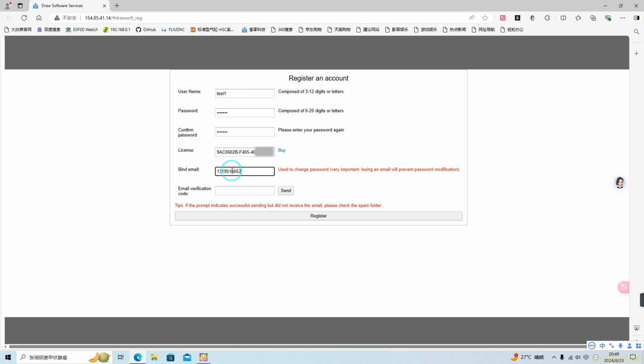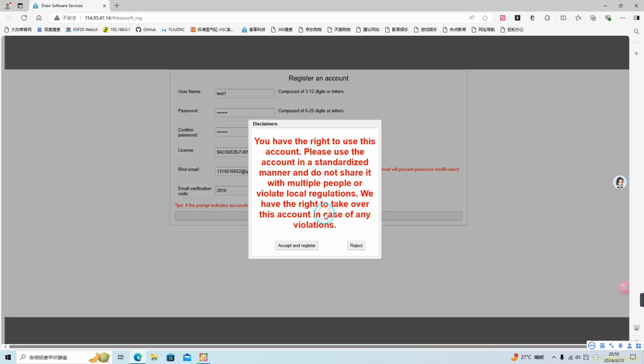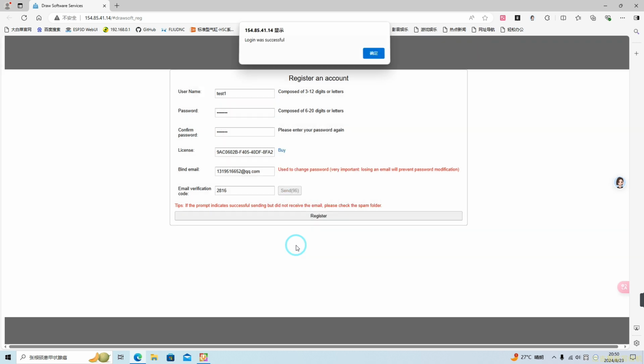Next, enter your email address and click Send. Then, check your email for the confirmation code, enter it into the field, and click Register. In the pop-up window, click Accept and Register, and your browser will confirm that the registration was successful. Please make sure to remember your username and password.